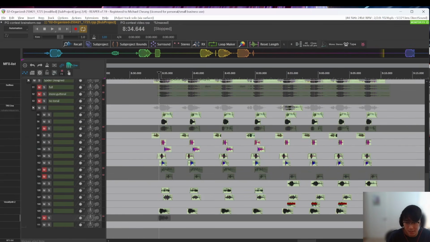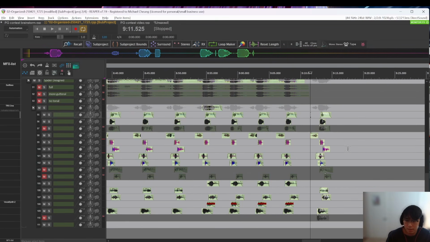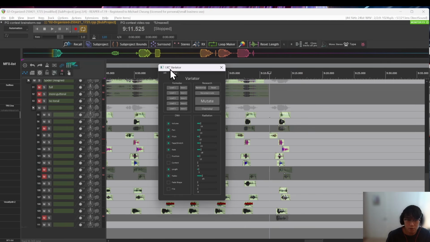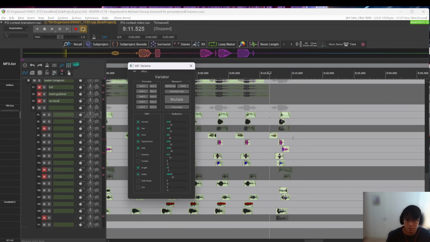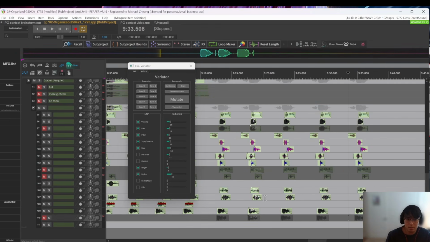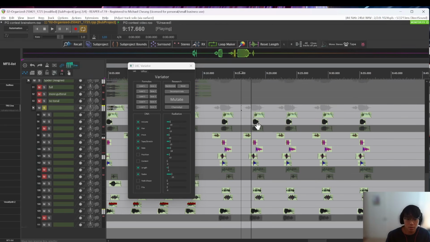You might be asking, how long did it take me to make all of these different variations? I actually did this super quickly using a tool by LKC. This is called the LKC variator, and it allows you to randomize various media item properties super quickly with one click of a button. So how that works is highlight the items, hit mutate, and it's going to give you a different sound.